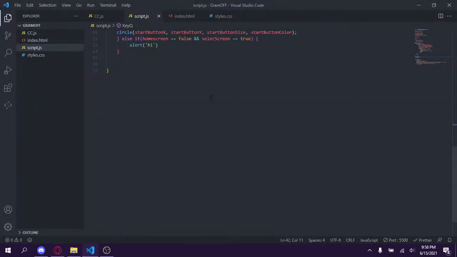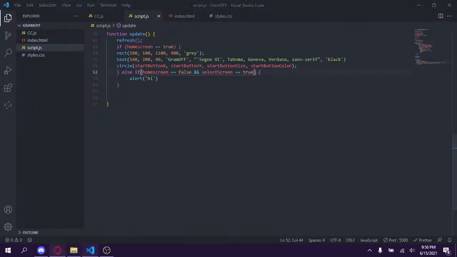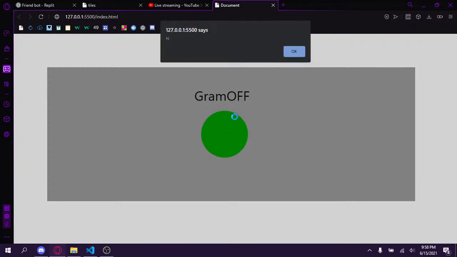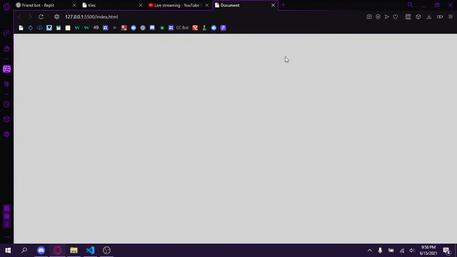Oh, that's because select screen. Click on it. You're continuing code from last time? No, why would I ever do that? Okay.